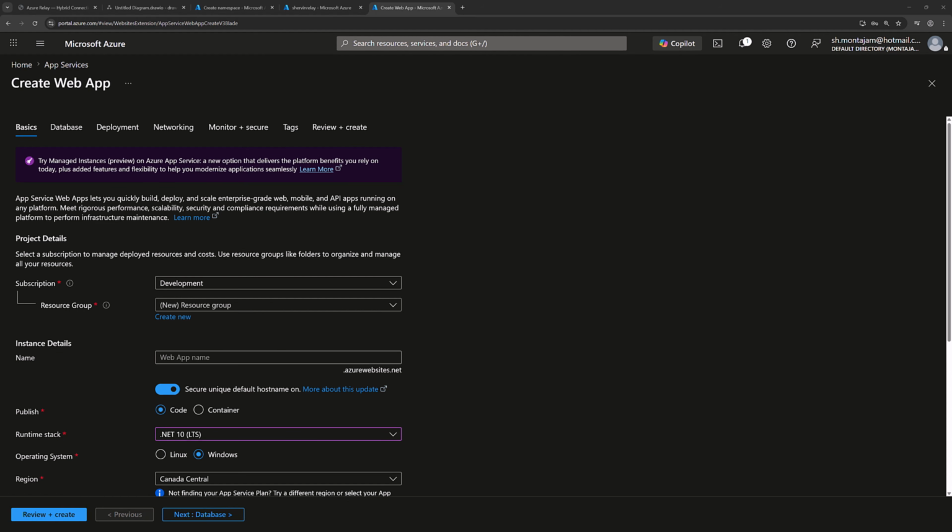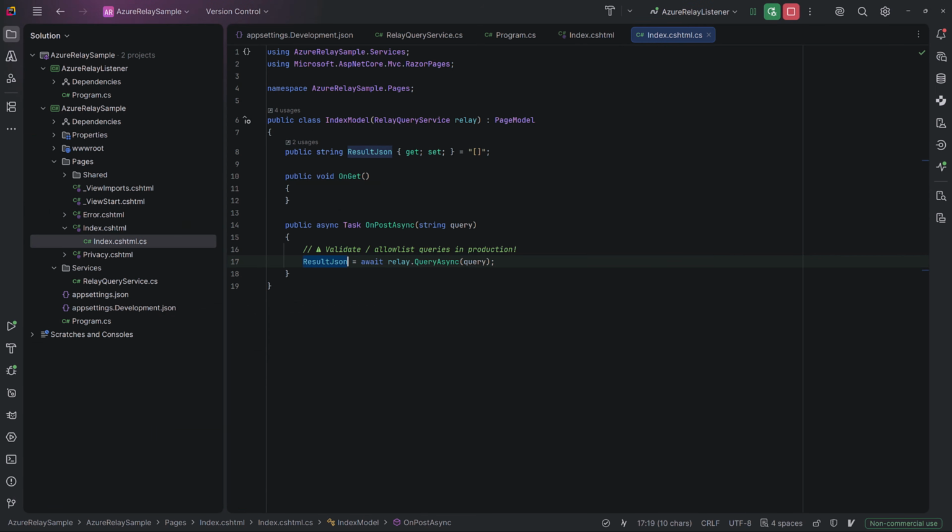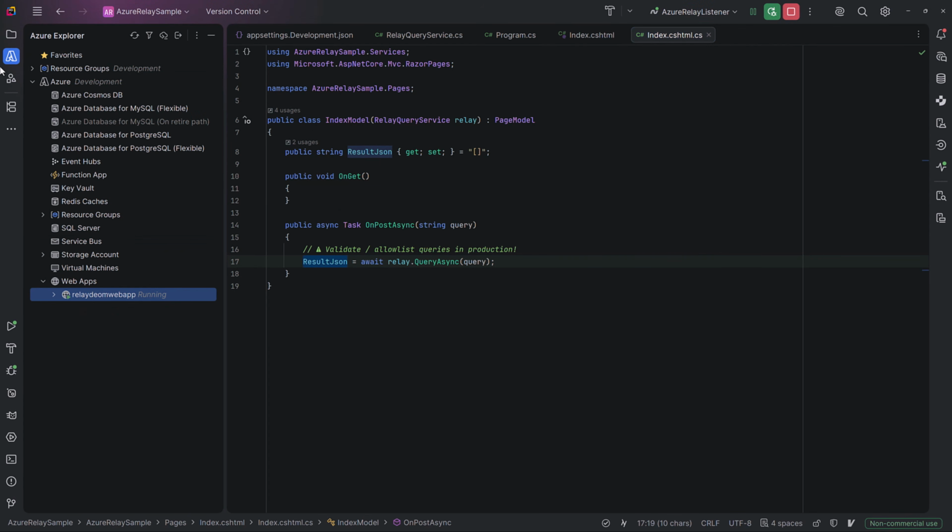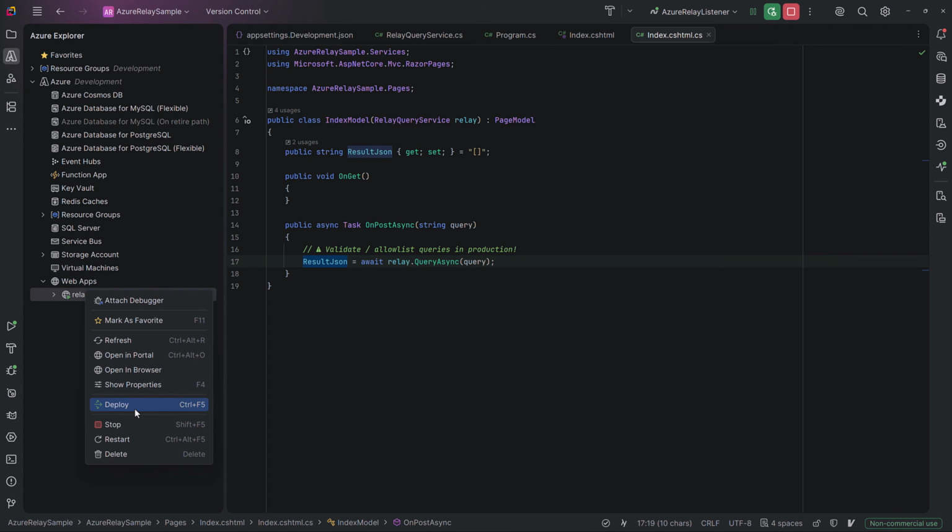Also for the deployment, if I open Rider, here I have the Azure extension installed, and here you can log in to your subscription, and you can see the list of your resources, and you can basically find your web application and deploy it through this menu.